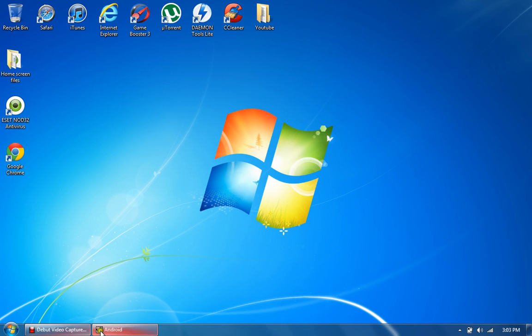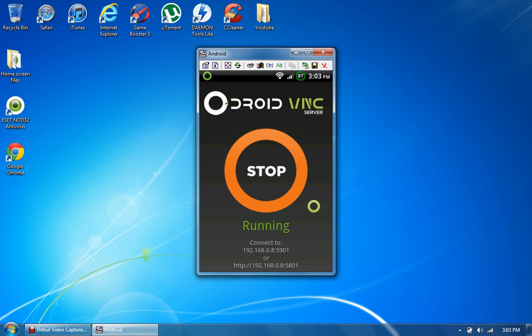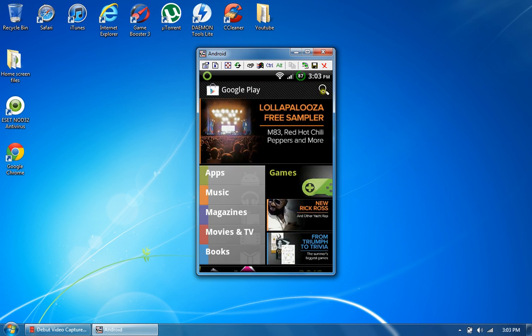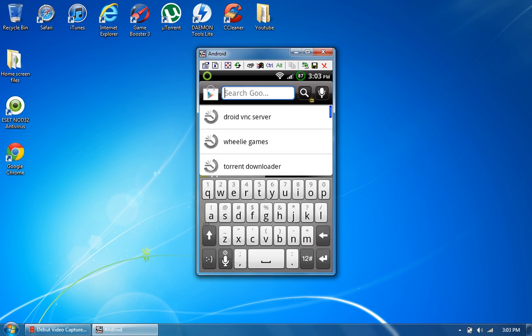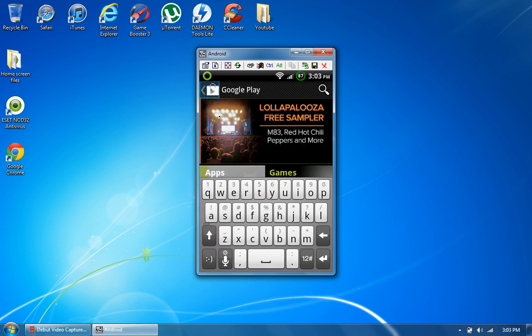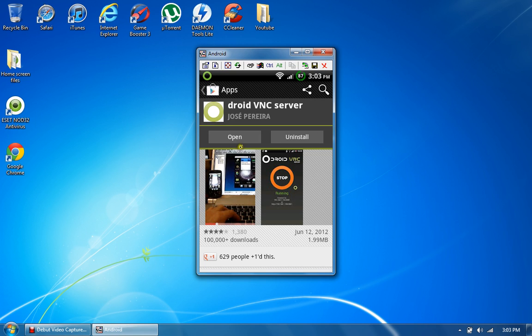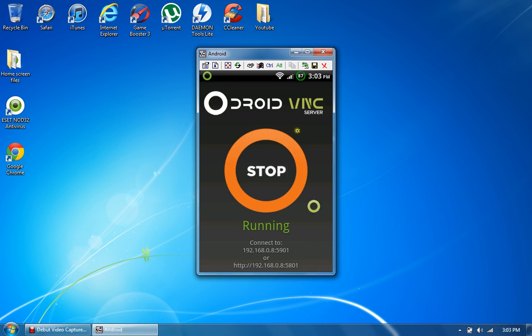You want to go on your phone and go to the market or Play Store. Click search and search for Droid VNC server, and it's going to be the first one that pops up right here. Accept and download. And then once it's done downloading, you're going to click open.